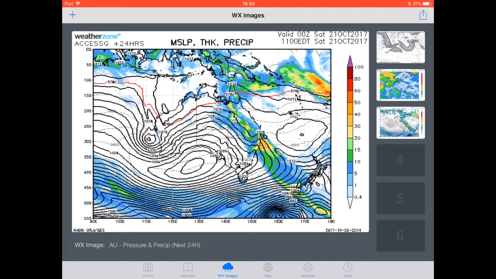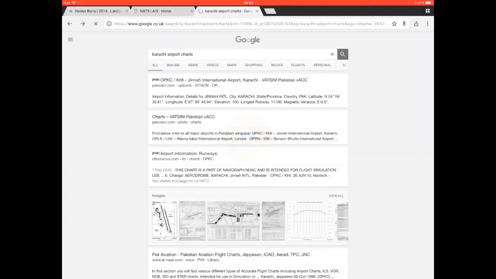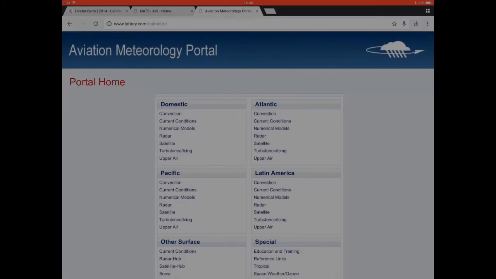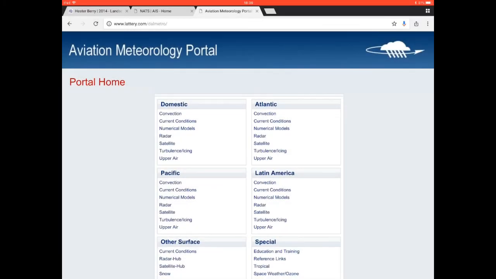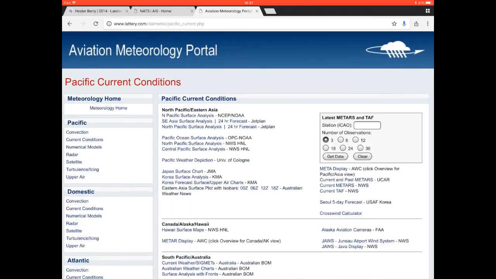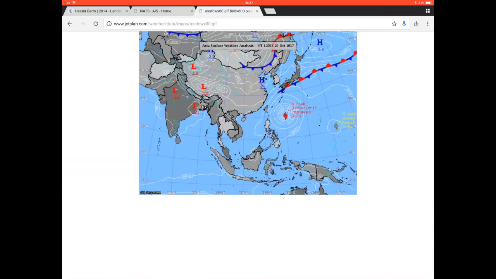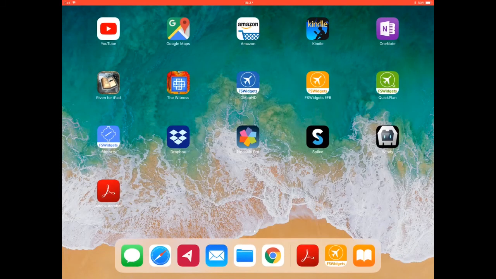But you could also have, let's just demonstrate this. If I go into Google Chrome, this is just a site I've randomly found. We'll look for Pacific, current conditions, Southeast Asia, surface analysis, 24-hour forecast. We'll just click that. And we get a chart, and it's current. And if you look at the address bar, it's just a GIF file. So there's no reason why we couldn't find all of these links that are in this plist file, bookmark them in the web browser, and use that to display them.